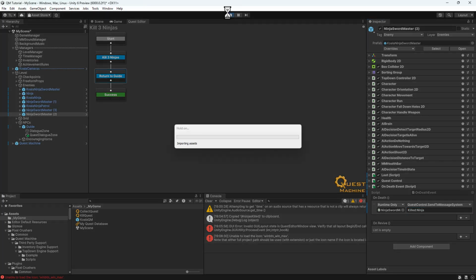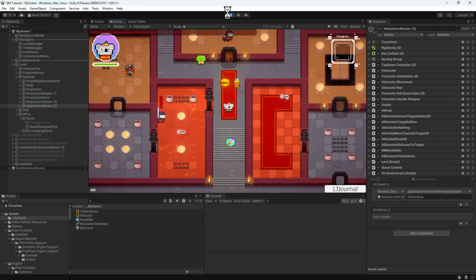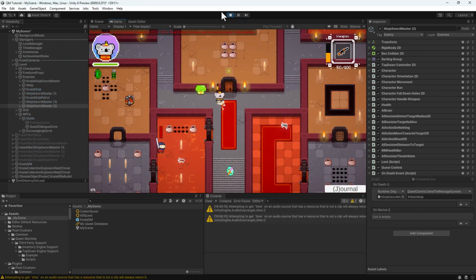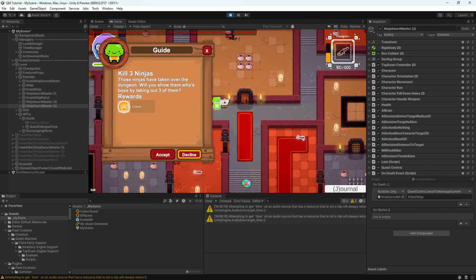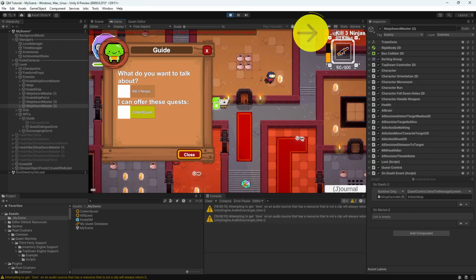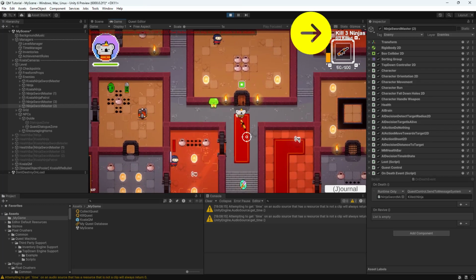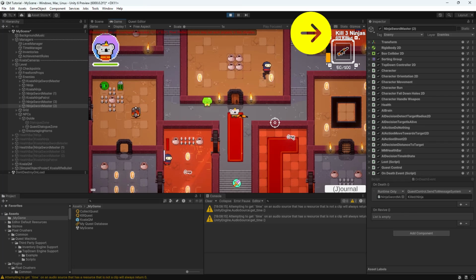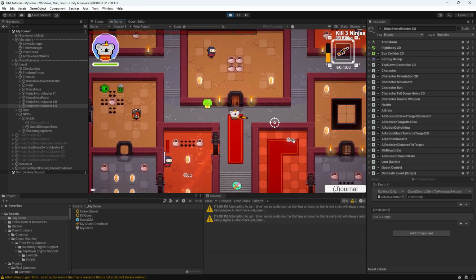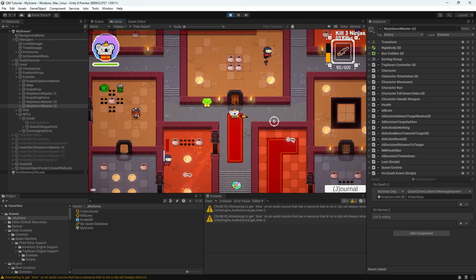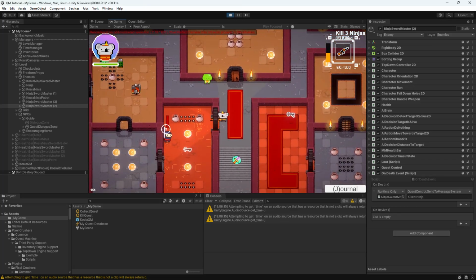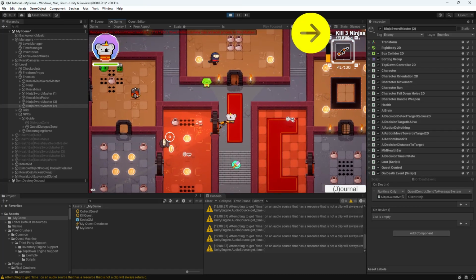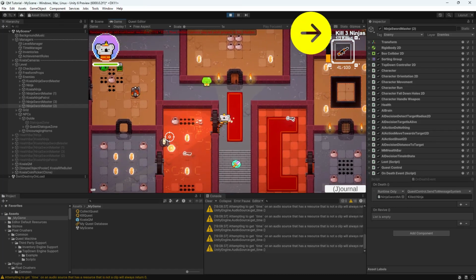And now we can test this quest out. When we accept the quest, you can see that the HUD shows kill 3 ninjas and 0 out of 3 killed. So now I need to hunt down 3 ninjas, and that one isn't one that I can get to right away, so we'll go down here. That's 1 down, and you can see that the HUD updated.